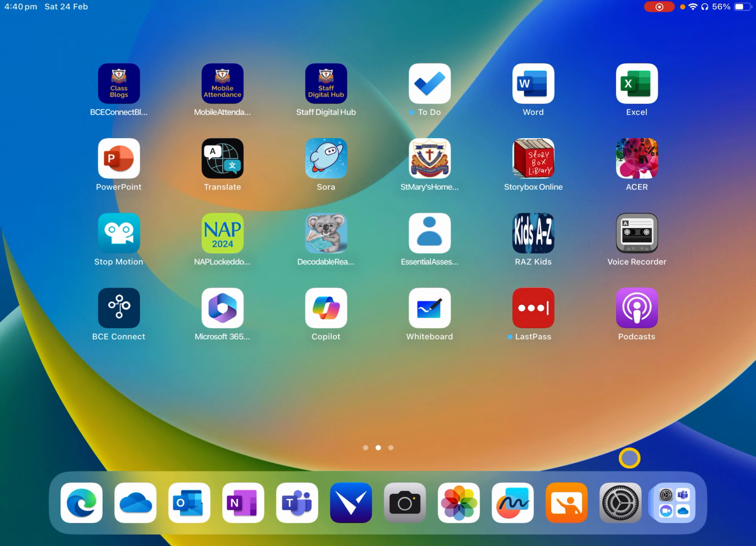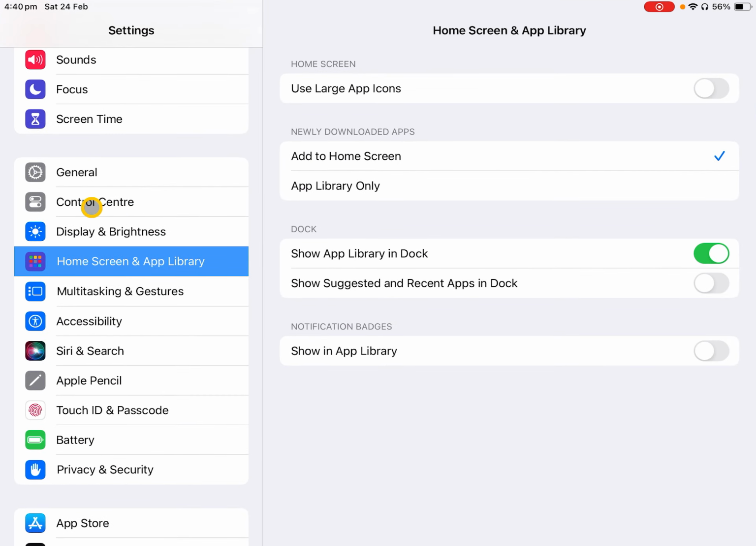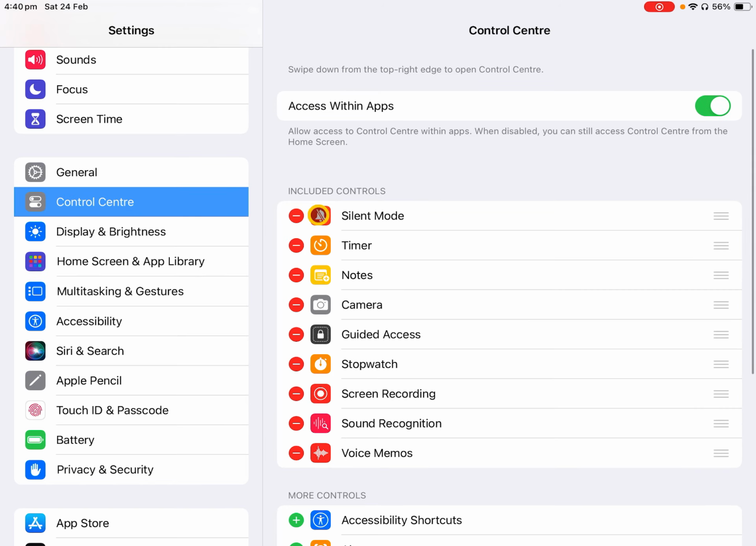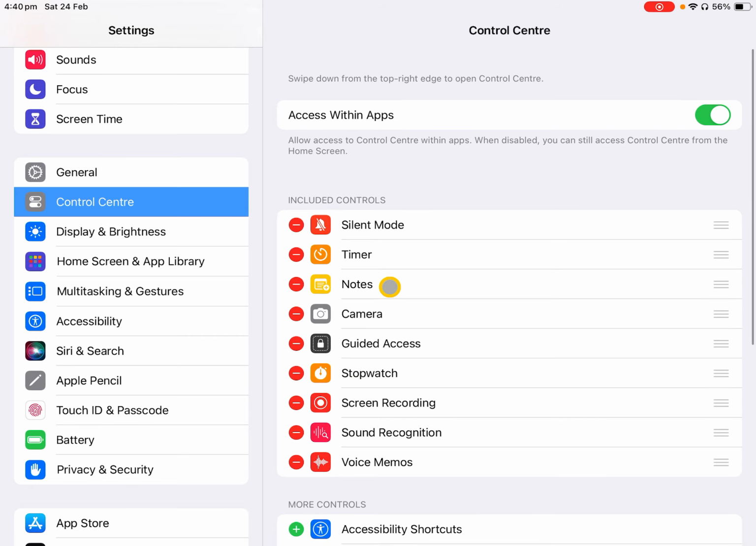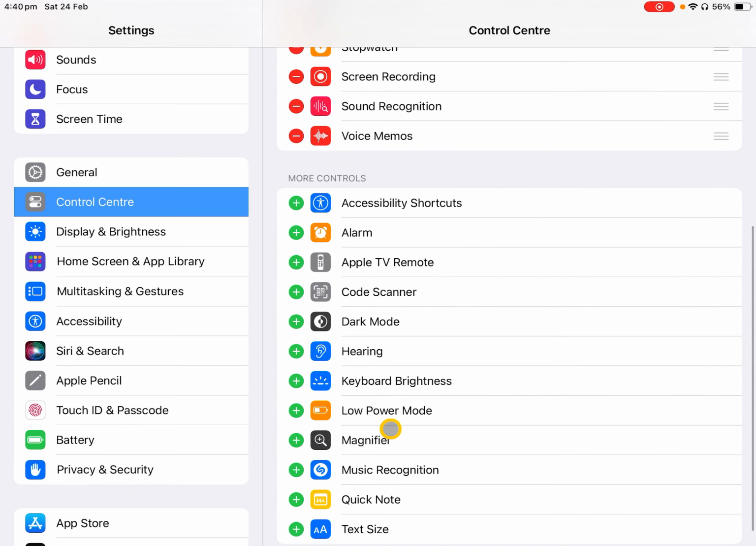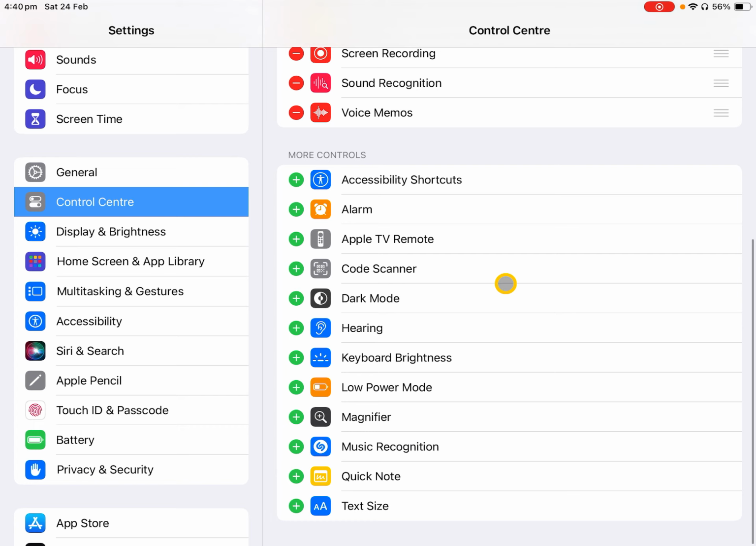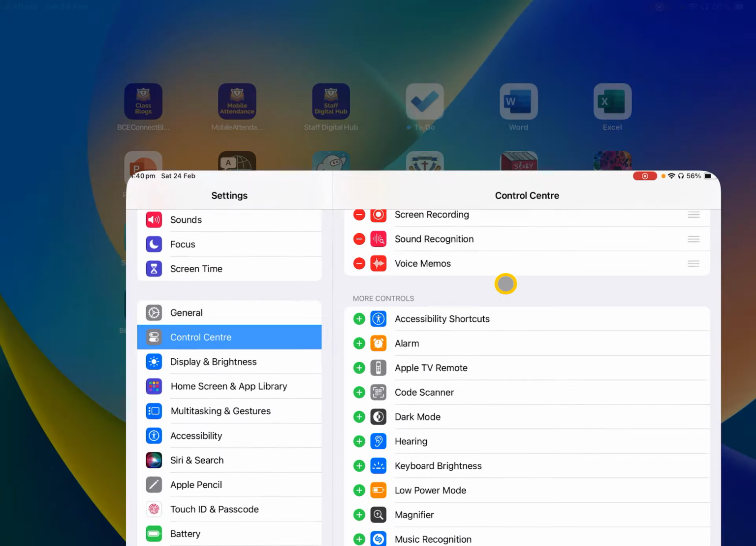If you go into your settings, there is a control center settings area, and this is where you can decide what you actually want to appear. And you can see there's a whole lot of things, alarms and different things. So if you want to set alarms throughout the day to remind you of things and you want to be able to get to those quickly, that's how to do that.